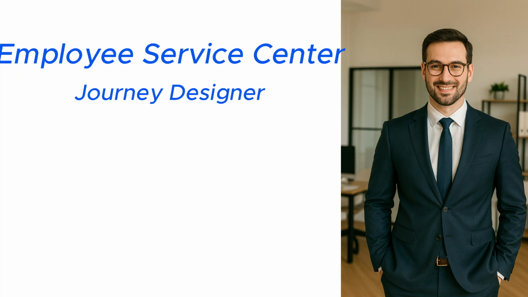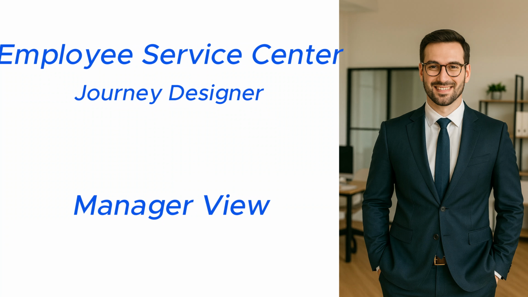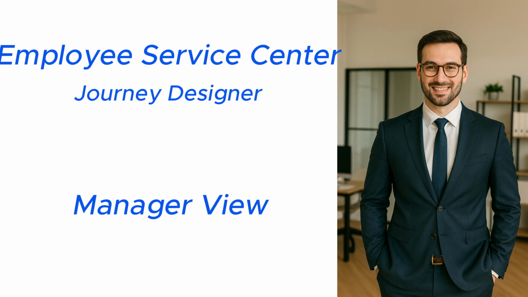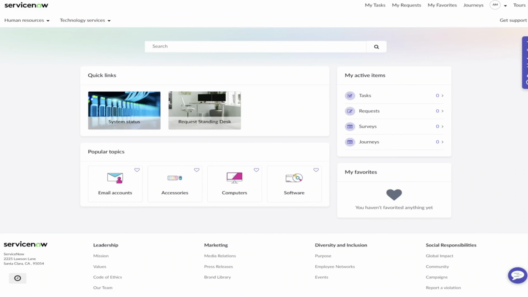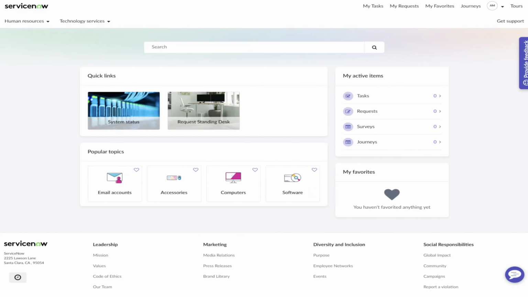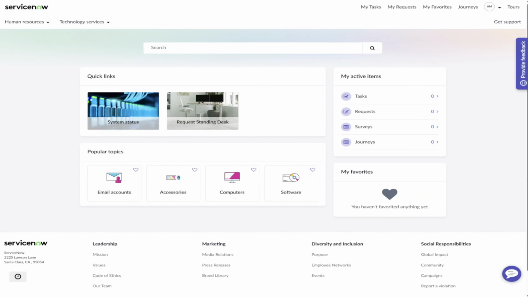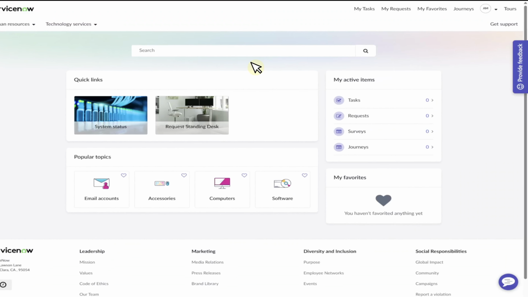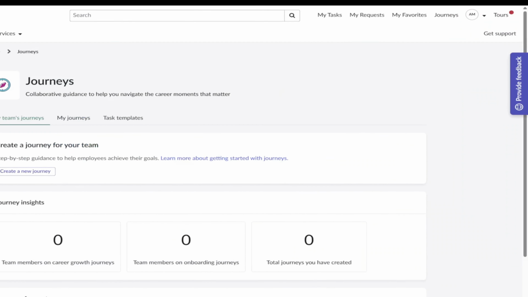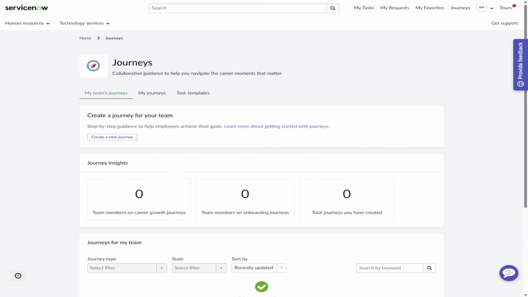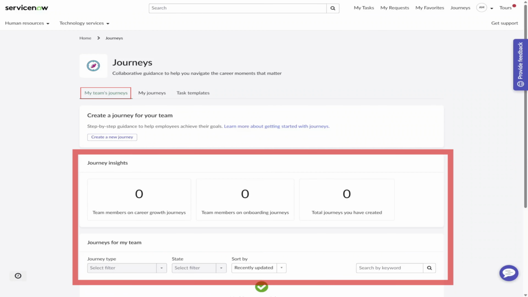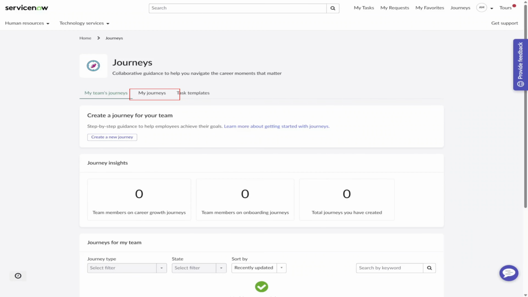Journey Designer in the Employee Center, Manager View. Let's now view our journey in the Employee Center portal. I have a manager named Alex who wants to utilize journeys for his new employee, Sophia. In the Employee Center, Alex can click Journeys at the top. Because Alex is a manager, he gets this Journeys page. Here he can view his team's journeys, journeys associated to himself, or task templates that he created.